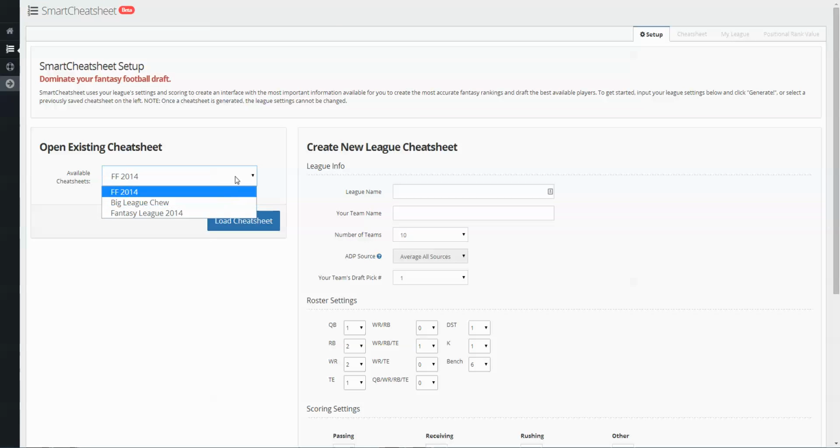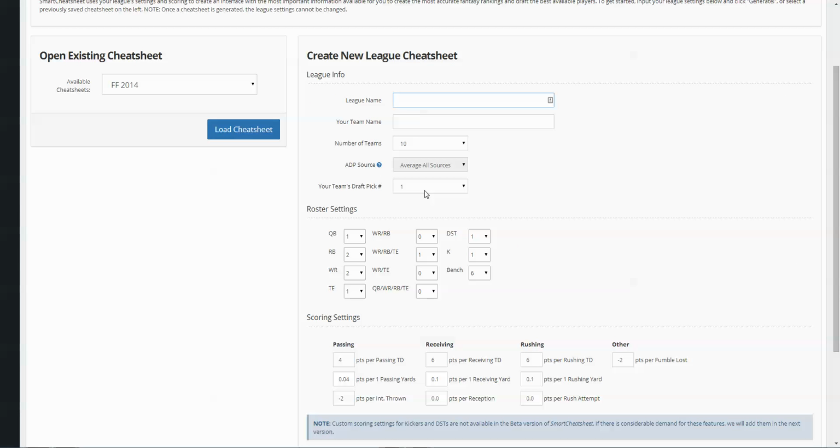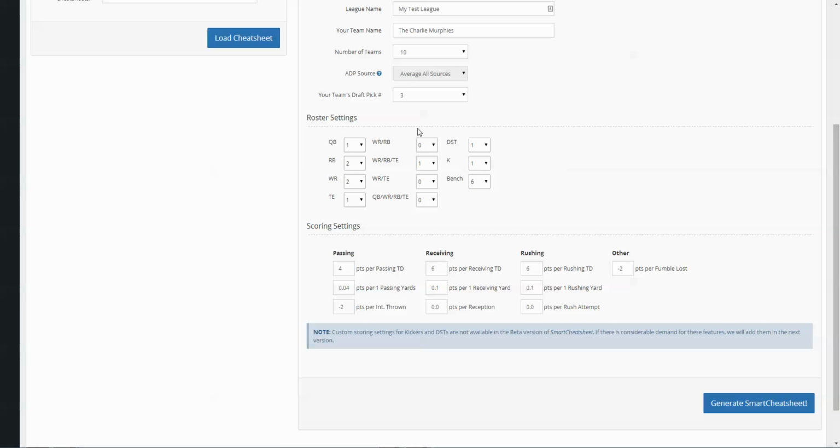You can see here that I've created some other cheat sheets in the past. You can load those or you can create a new one. I'm going to create a new one. So here we have the league name, the team name, how many teams. We're going to go with 10. What draft pick do we have? We're going to say third.